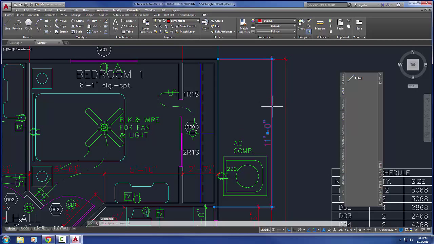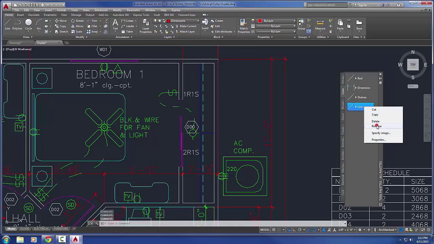I'm going to grab this dimension, drag it over here, rename it Dimension because it's on the dimension layer. This one's the Shelves layer. I'll grab it, drag it in, rename, call it Shelves. Let's grab a wall. And one more just for the fun of it. We'll grab the wiring.